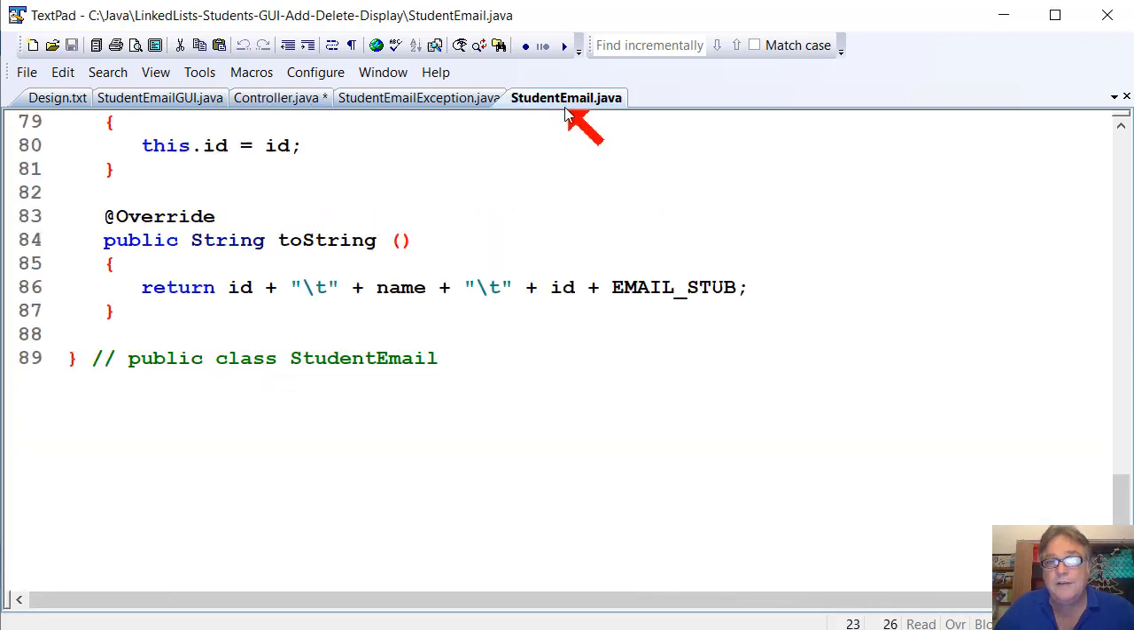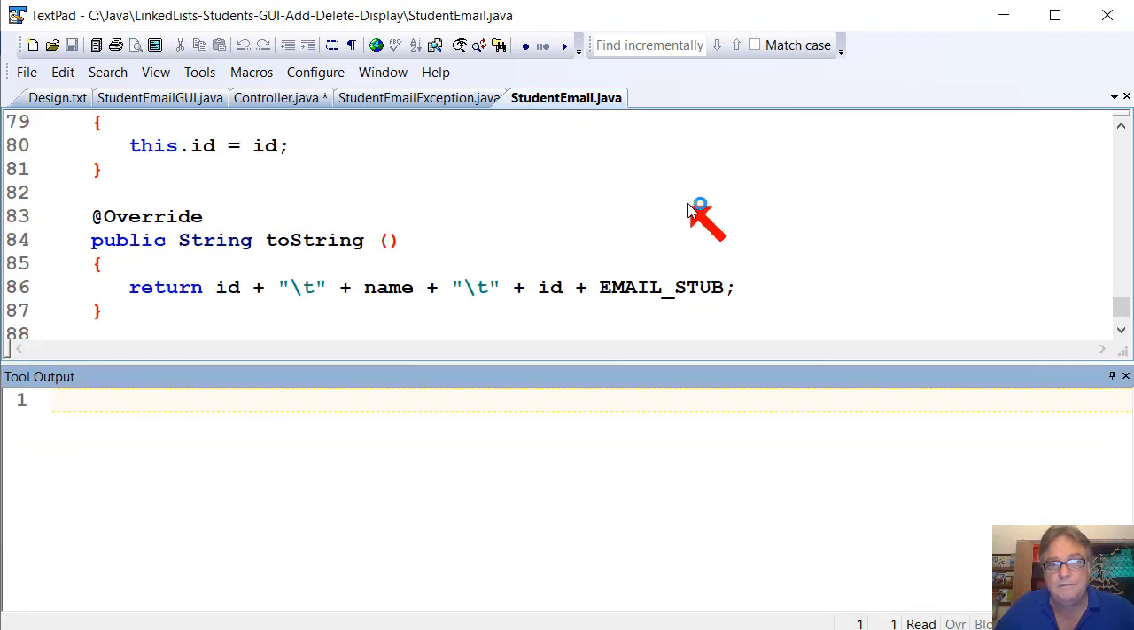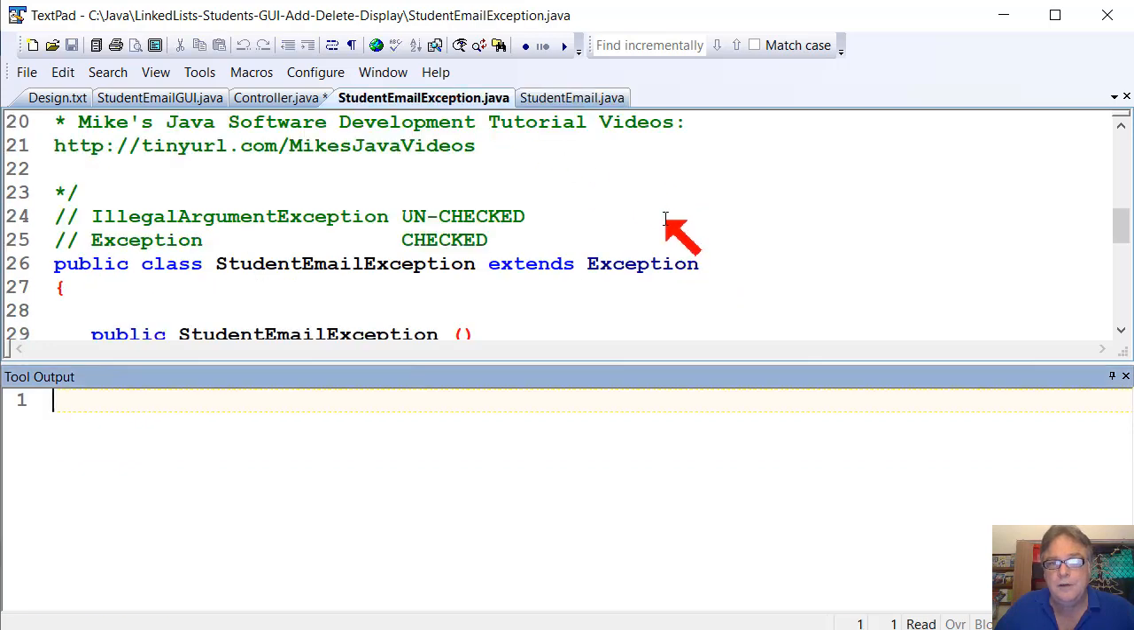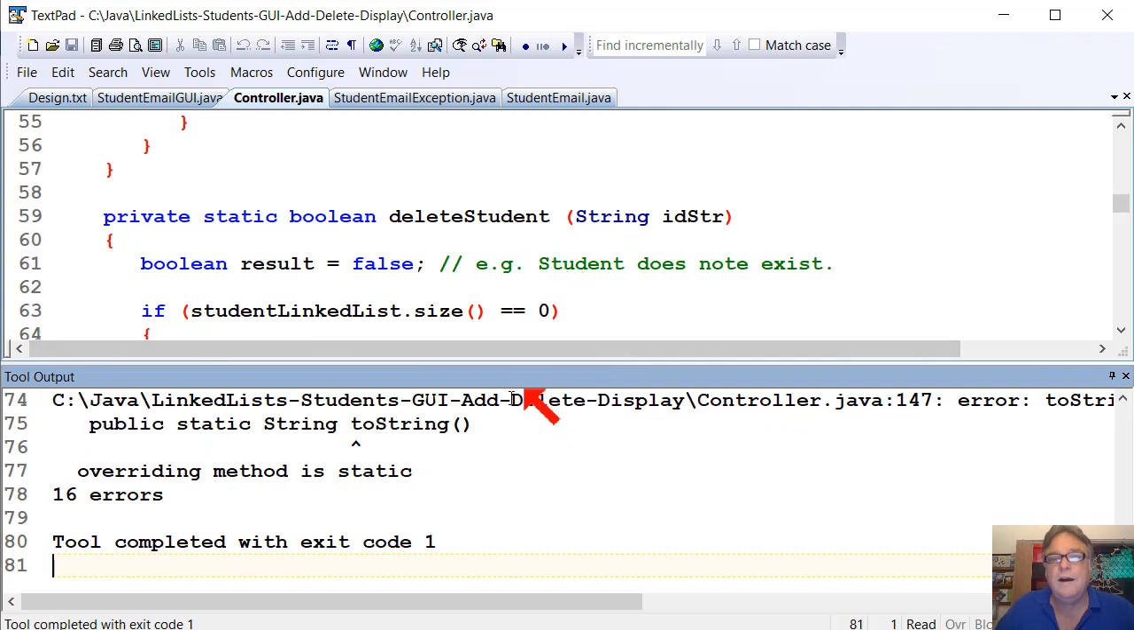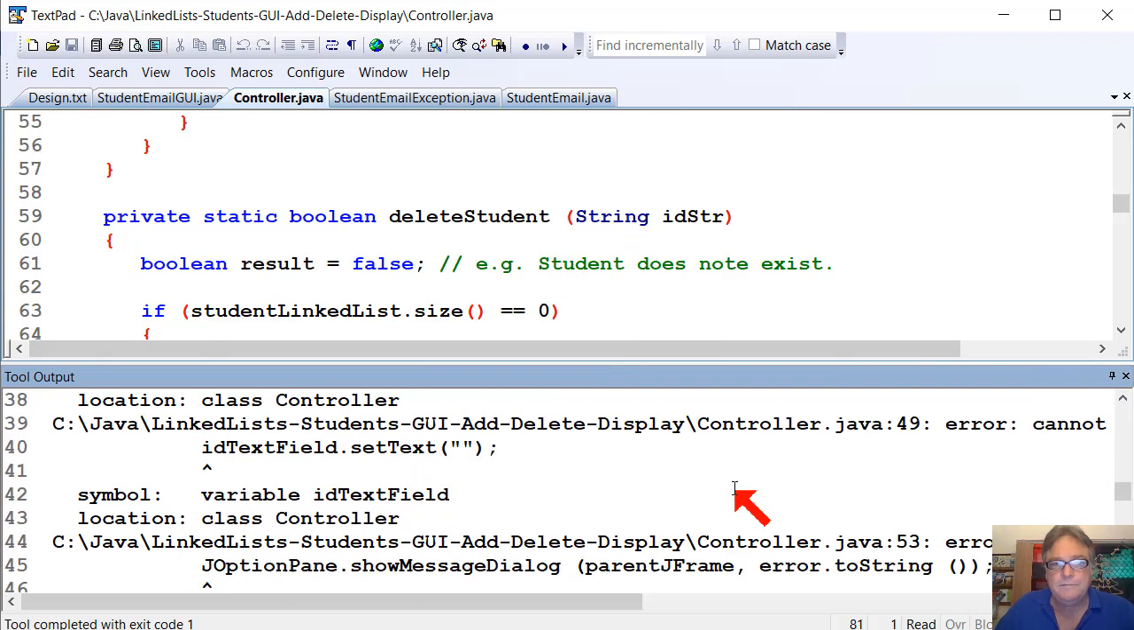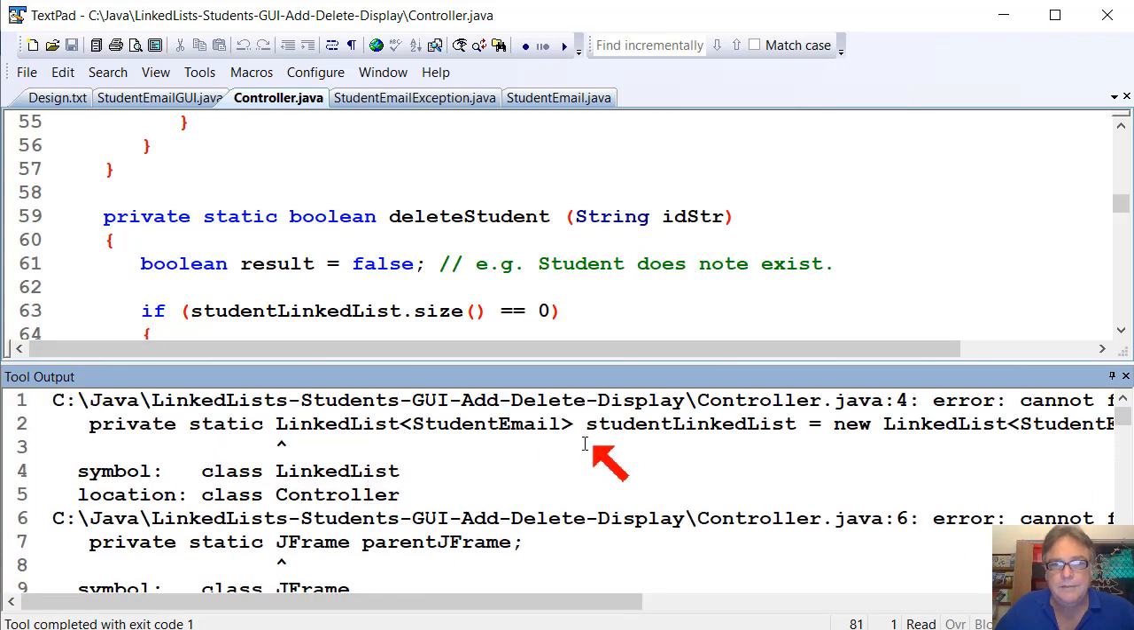Okay, so this code should compile. Cool. Aha. There's a bunch of stuff in here. So we don't know about linked lists. Let's start with that first one.